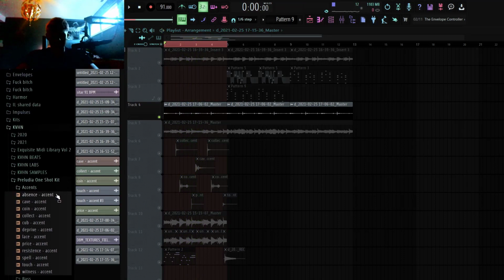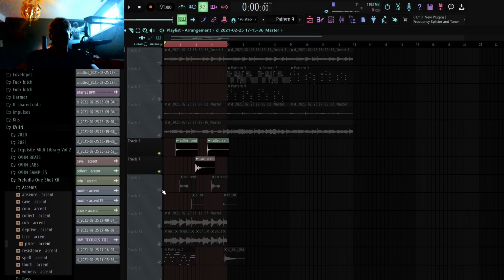So to make this, all I did was take this Exquisite Beats one-shot kit called Pvlace. Most one-shot kits have an accent folder, so this is the accents. And I pretty much just made this little loop right here. I'll just play them all together.